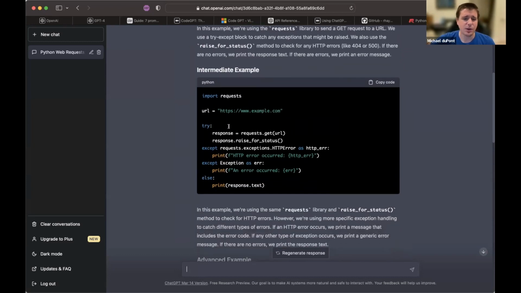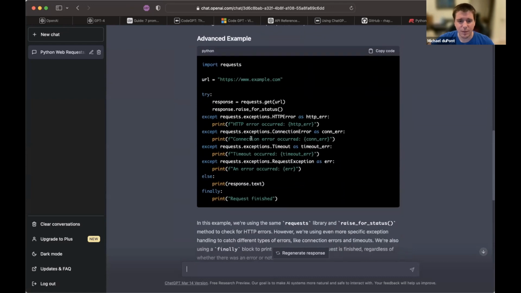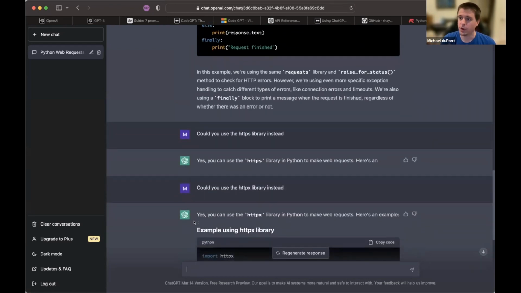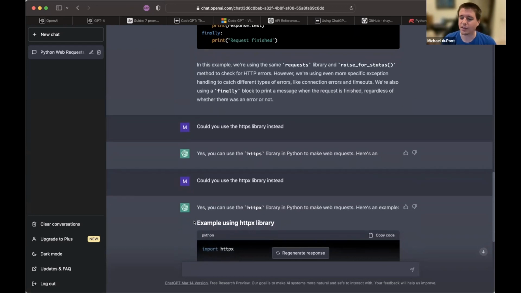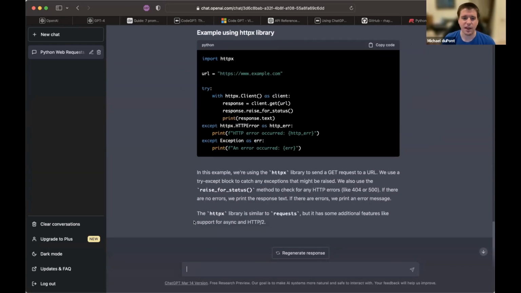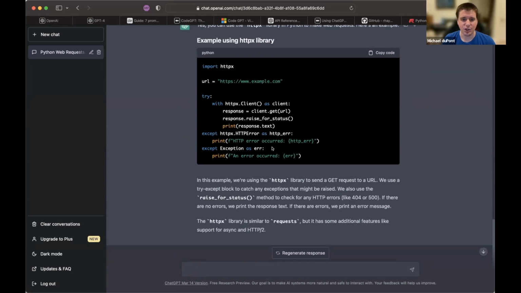In an intermediate example, okay, cool. We are now looking at specific web exceptions versus general exceptions and handling them separately. And then in an advanced example, we're handling multiple different types of exceptions. So I've been fairly impressed with how it's been able to understand the concepts that you're trying to give it. And then you can see here, hey, instead of requests, could you use HTTPX? And it was able to generate that initial example, but with HTTPX instead of requests. So it still had all of that state in there.